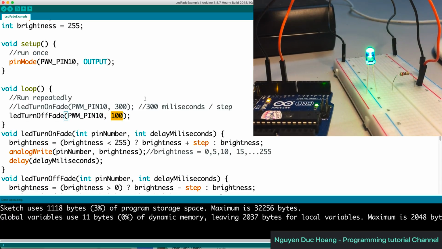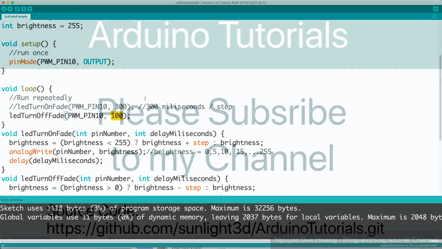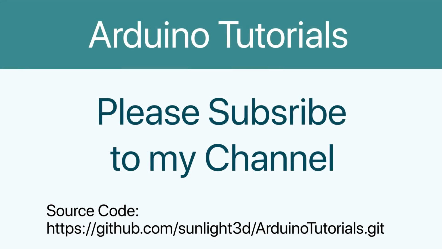Okay, firstly, it is very bright and decreases step by step and fades. Okay, so this is the end of my lesson today about how to fade LED using PWM.